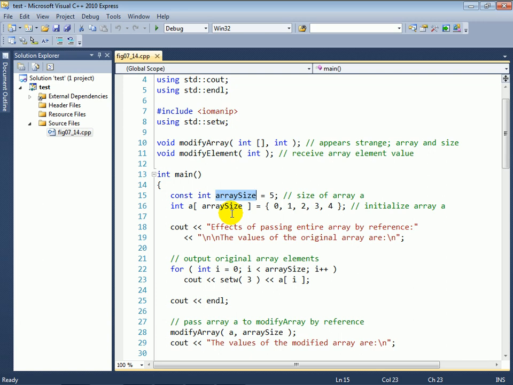Because it is a constant, it is not modifiable. So the name arraySize represents the value 5 from this point forward in the program. The last thing I need to mention is that whatever you use to specify the number of elements in the array has to be a constant in C++. It cannot be a non-constant variable. It cannot be a function that returns a value. It must be either a variable that is declared to be constant or an explicit value, as we did in our earlier examples.